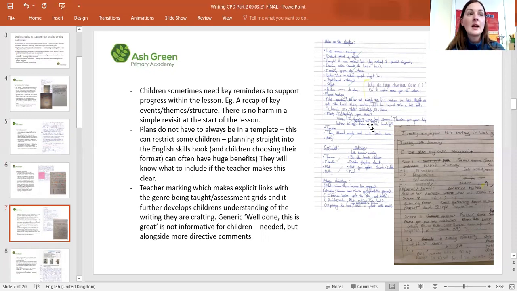Comments like "great, well done" are needed, and I definitely think they're needed. Children need to hear that praise and they need to know that they're on the right track, but they also need to be balanced with explicit teacher marking and assessment of, well, actually this is great, but next time, and I'm linking this to my knowledge of where you are on your assessment grid, this is what I'd like to see next. And that can even feed into the lesson the next day, if you know what's coming up that next day as class teacher.